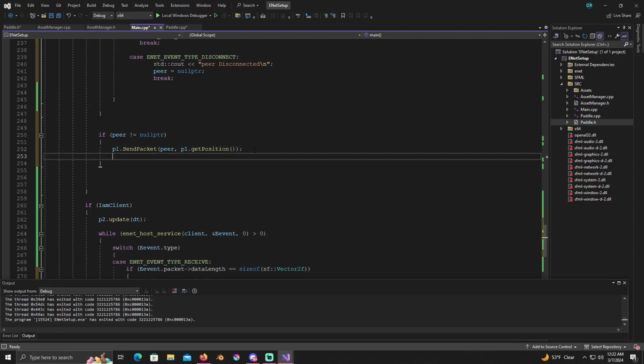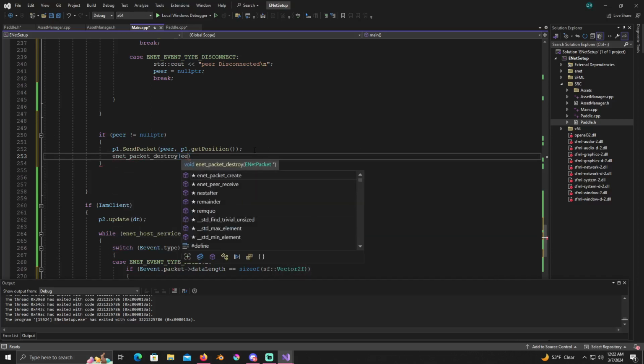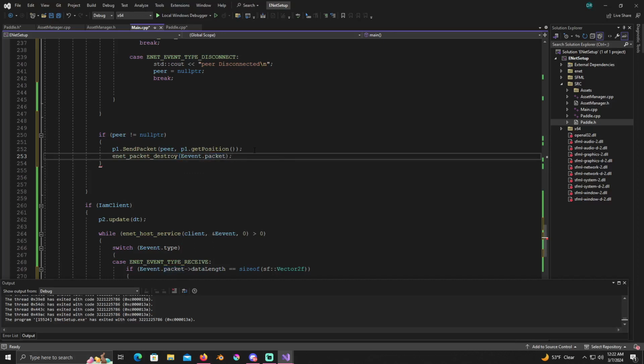After we send it, we're going to do enet_packet_destroy(event.packet), which I don't even think we need to do, but we're going to do it anyways. We're going to destroy the packet after we send it.